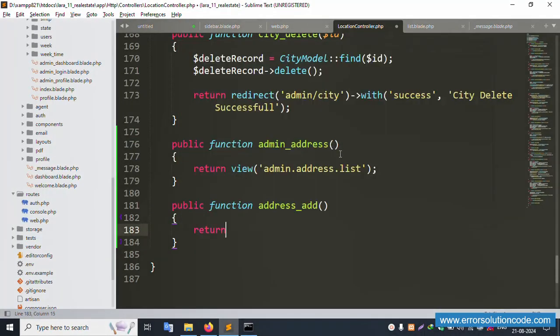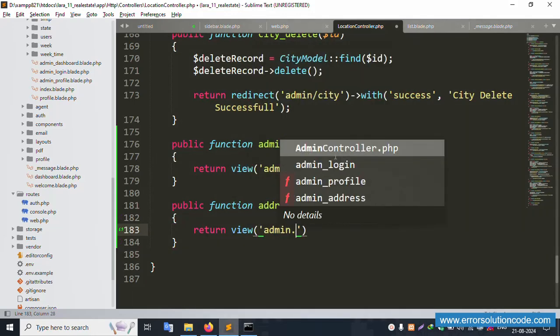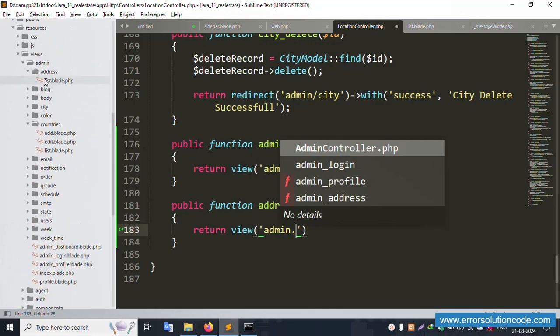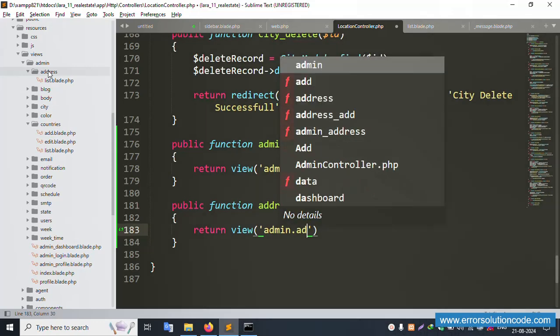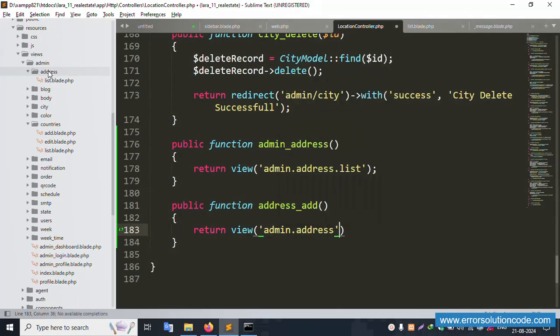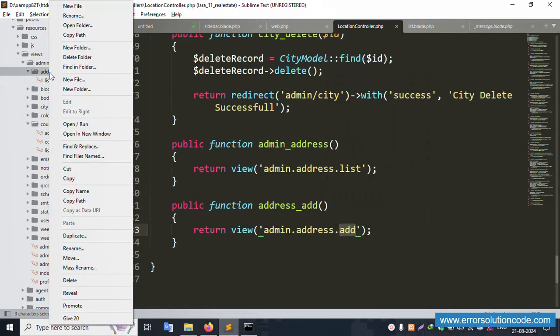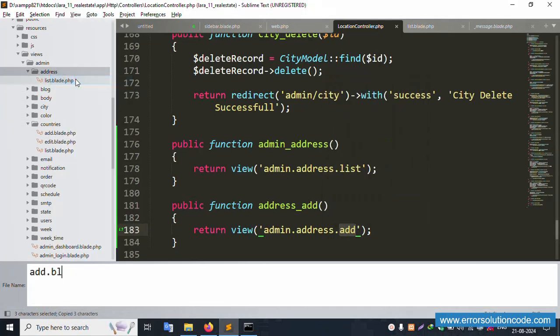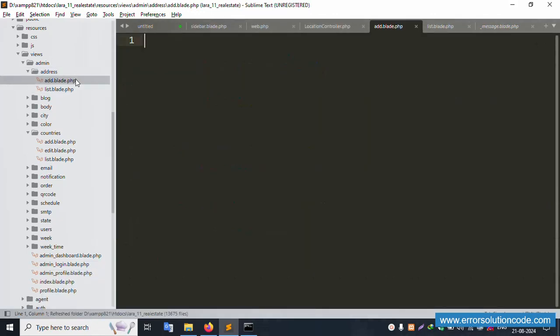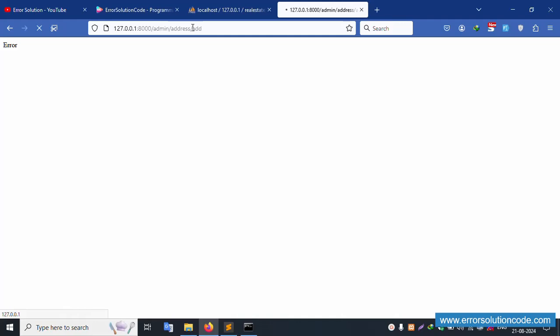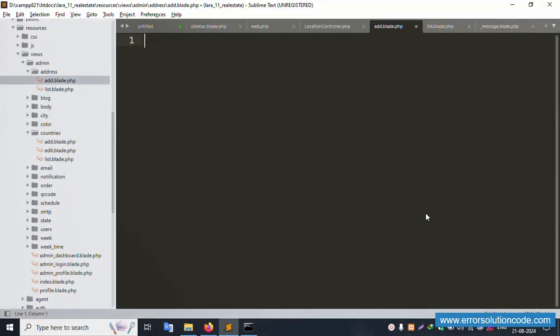Let's return the view. Inside the admin folder there is already a folder, create. Next is the address folder, create, and add a file. Save the file. Let's copy, and create a new file, add.blade.php. Successfully created, write hello show, and refresh this page. Hello show. This is fine, and remove this.